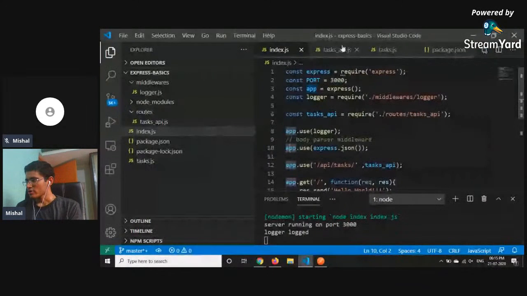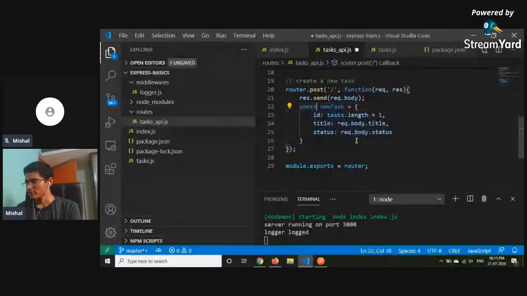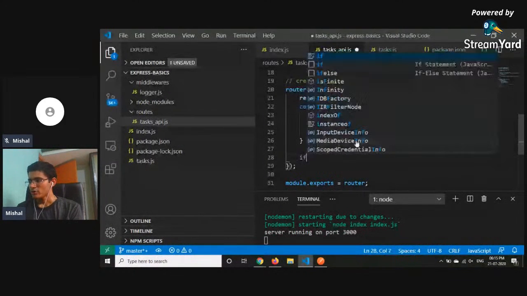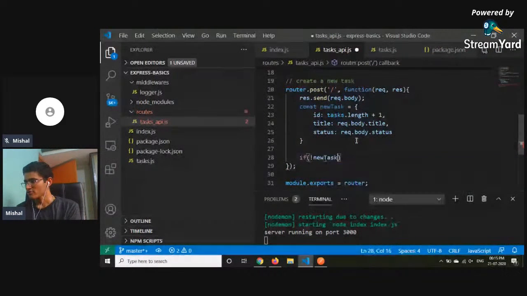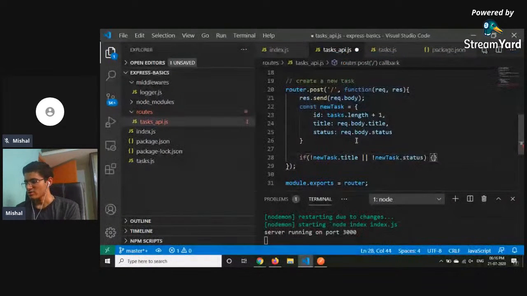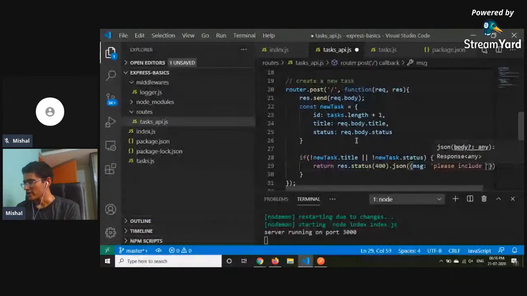Okay, so this is what it is doing, but now we need to actually create the task. So I'll uncomment this. We should keep a check of all that. You're only sending the title and status, and all the other things should be discarded, but you can do that as a further task. But for here, this is how you do it. So I'll just keep a small check that if the new task.title does not exist, or let's say the status does not exist, then just return that okay, your data is wrong, so we are sending a 400 status, and just send the JSON message saying: please include title and status.